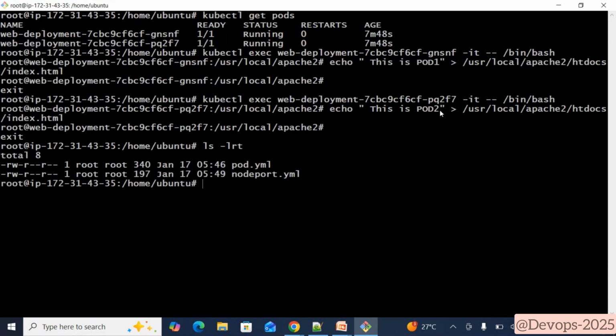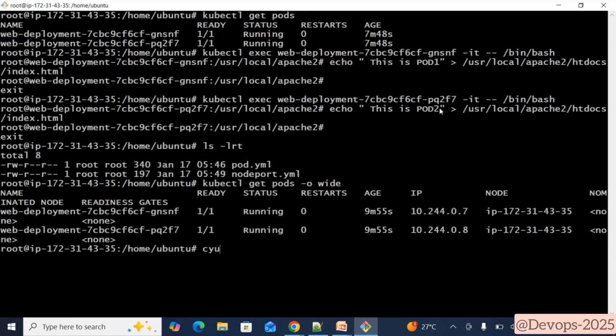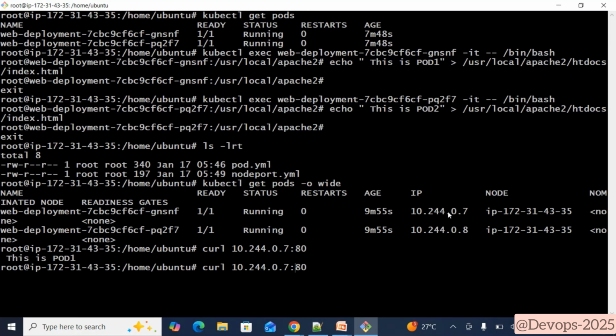Now we have done the configuration for both pods. Now we will run curl, space, the IP of the first pod, colon 80. So now see, this is pod 1, and again for the second pod we are going to see, this is pod 2. Now let's see how the load balancer will work in the service. If you go to the browser and refresh, it will go to pod 1, and if you refresh again, it will go to pod 2. That is how load balancing will work.